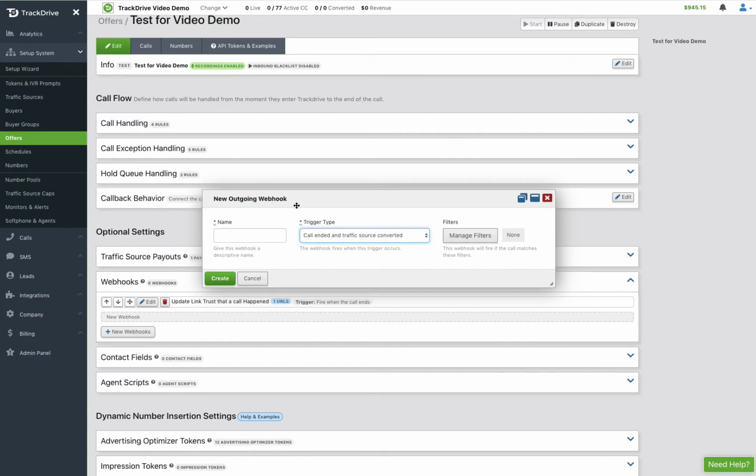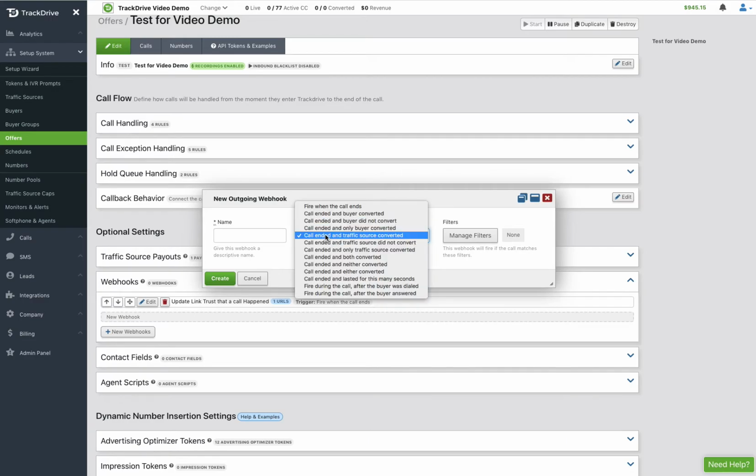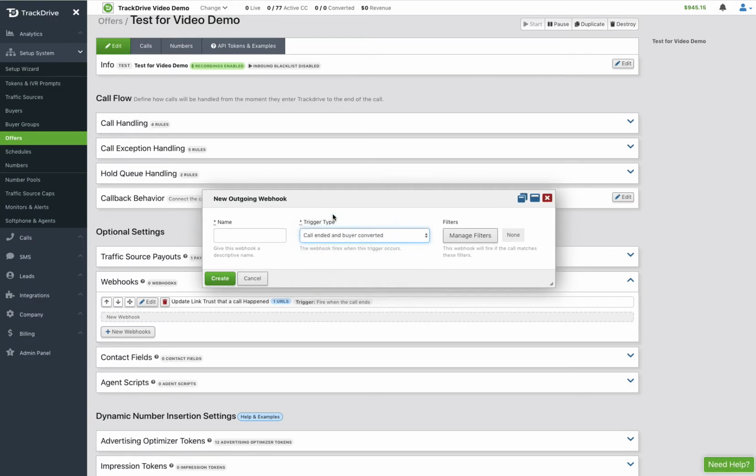Then I add in another webhook that says, hey, when the call ends and the buyer converted, I'm going to update the step of the campaign for link trust, so that we know which buyer. We're going to update the step with the buyer that took the call. So in link trust, I might be setting up a click or an impression to indicate a call happened, then separately updating the payout to the main offer for the traffic source and to a step for the buyer. Same thing with Cake and their goals, and offers with goals in Cake and anything. You can interface to any system this way in an outwardly facing webhook.